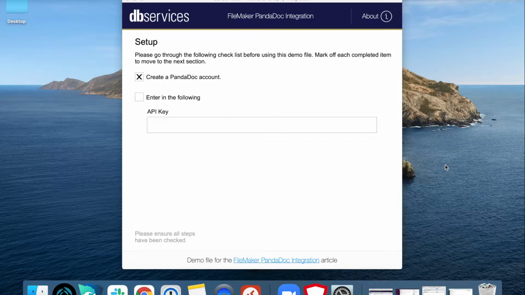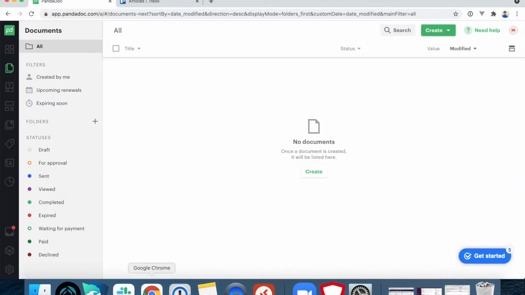Take a look at our FileMaker PandaDoc integration sample. So the first thing we need to do to integrate PandaDocs with FileMaker is to create a PandaDoc account. We've already done this, and we'll pull that up here in a second. Second thing we'll need is our PandaDoc data API key. So let's go ahead and open PandaDocs.